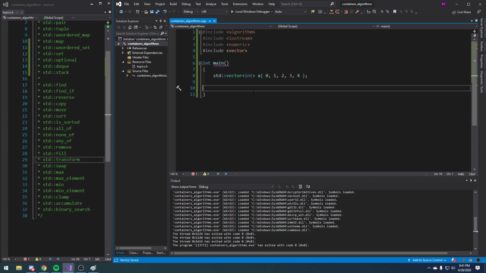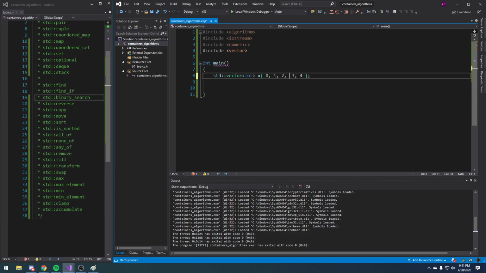Okay, std binary search. I should have covered this one before. This one should have been right there. Std binary search is a binary search. It only works on sorted containers, right? So it will not work with this container. If I now say, okay, std find x.begin comma, x.end comma, find me the value 2, it might work, it might not, depends on the implementation of the algorithm.